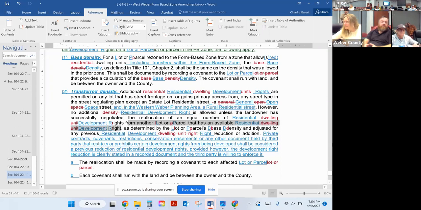Never mind, I take back what I just said. Yeah, you wouldn't be able to sell anything until you had a piece of property in that form-based zone, and then you can transfer it to that property.